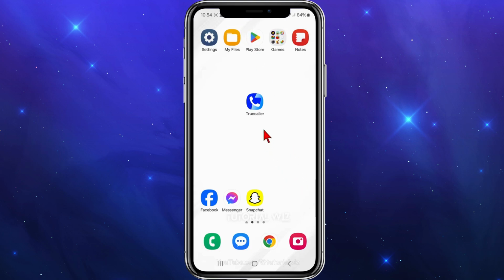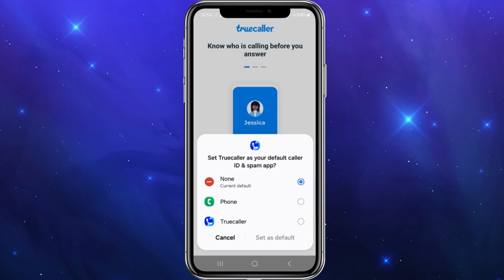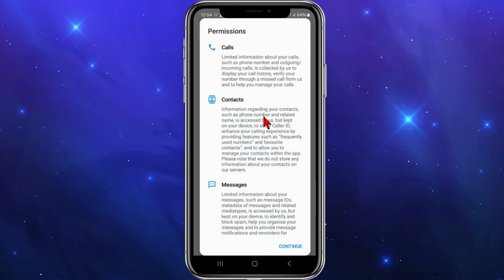Alright, the first thing you need to do if you haven't done so already, go ahead and download the Truecaller app on your mobile device. So head over to your Play App Store. Once you've done that, open up Truecaller. And then from here, you want to click on Get Started. And then you want to set Truecaller as your default caller ID and spam app, so you can set Truecaller on your phone or none. So I'm just going to keep it as none.